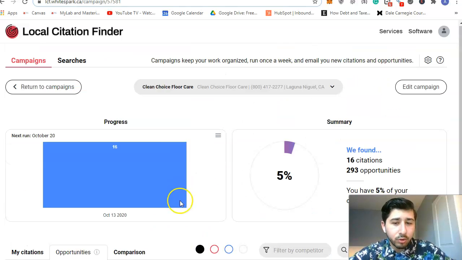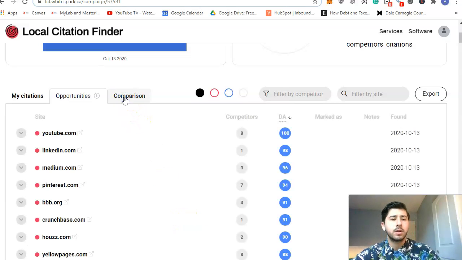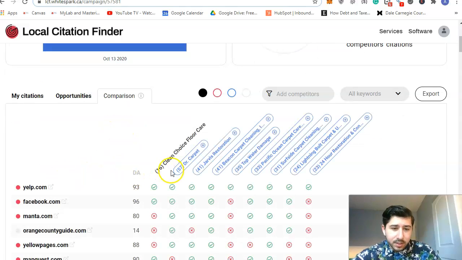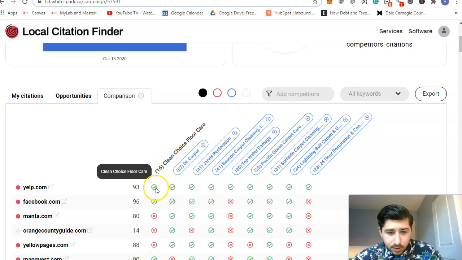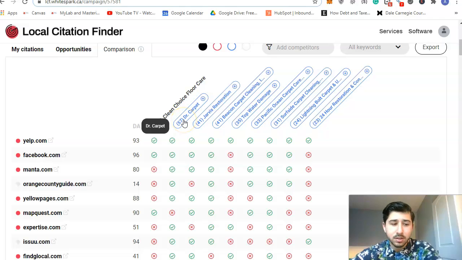So I threw you in there for the keywords that you're ranking for, and I'm trying to do the comparison. So as you can see, you have currently 16 citations. So see on Yelp, Facebook, and then you can see your competitor. Your top competitor in your area is Dr. Carpet, and they got 57 citations.